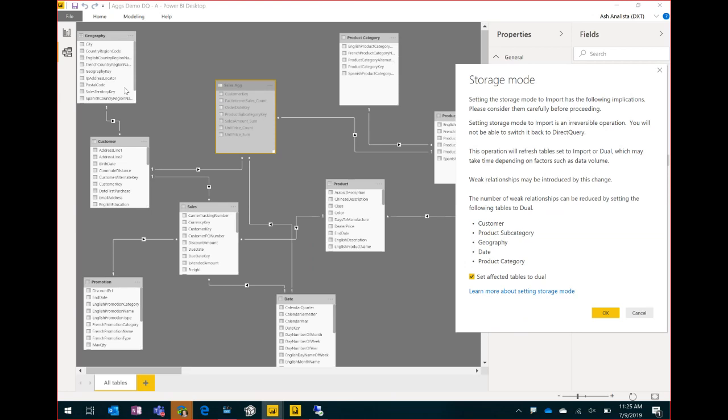It's much more efficient for it to either all be import or all be direct query, so that it can push those joins and group by operations down to the source system. It's much more efficient than trying to do the join on the Power BI side.